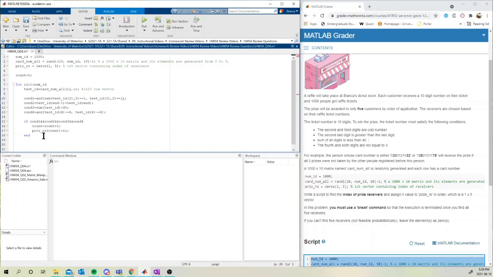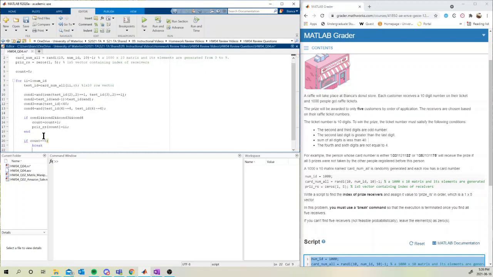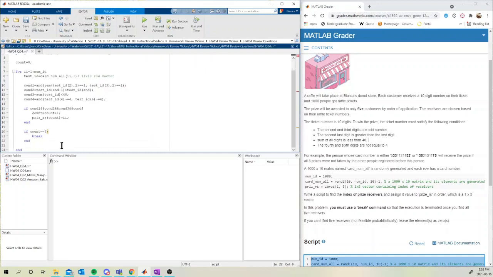Now we need to use our break statement. So once we've already found our 5 winners, we want to stop this loop statement. So what I'm going to do is say if count is equal to 5, since once we found our 5 winners, we want to stop. My action, if this is true, is going to be break. And then I'm going to end that. So what this is saying is, once we've already found our 5 winners, when count is equal to 5, we're going to stop this loop statement, since all of the values in prizeRs are already assigned.